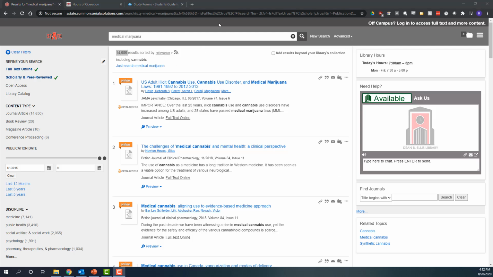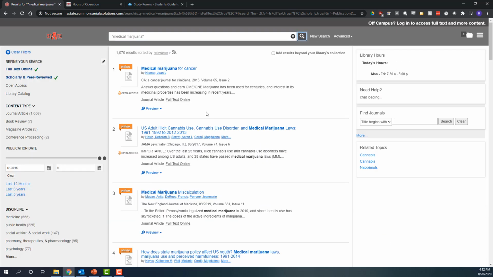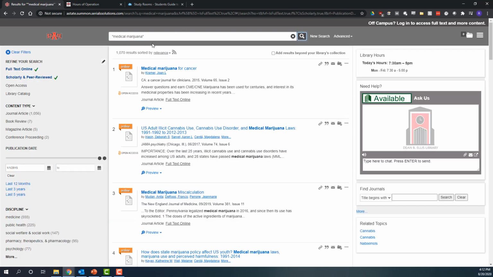So obviously, medical marijuana is a very broad topic, so we could narrow it down further. So one thing is we can insist on that exact phrase, right? We can say medical marijuana as those two words right beside each other. And that'll narrow it down a bit more because now we're insisting that those two words be right beside each other. And this is an excellent way to reduce the number of results. And you can see we went from 14,000 down to just over 1,000.